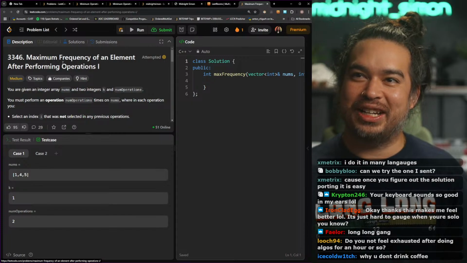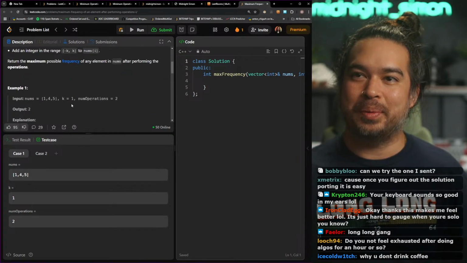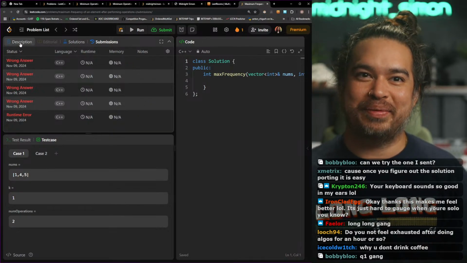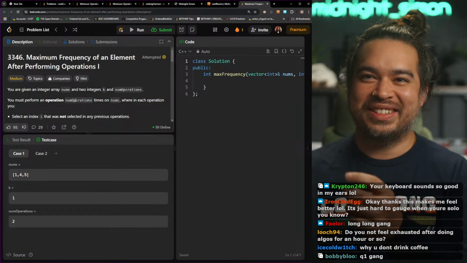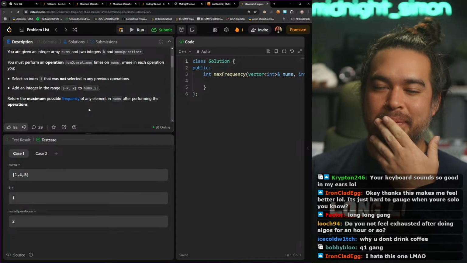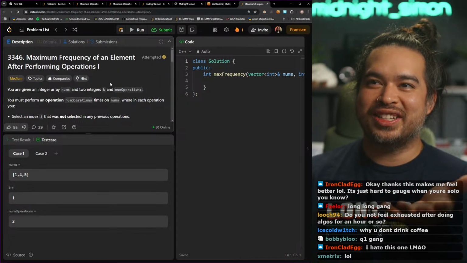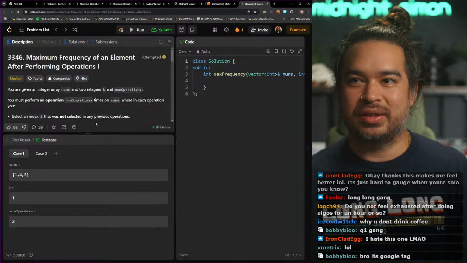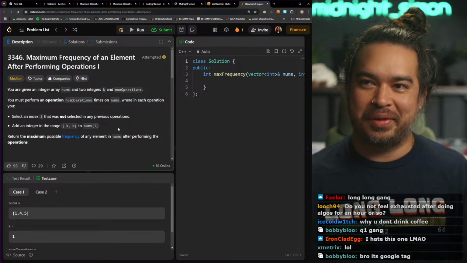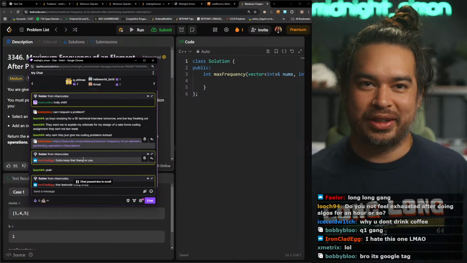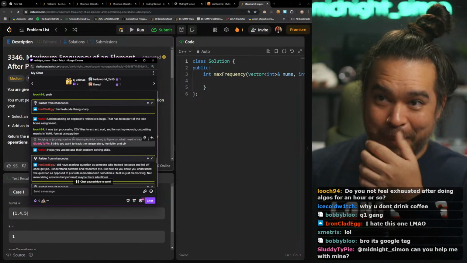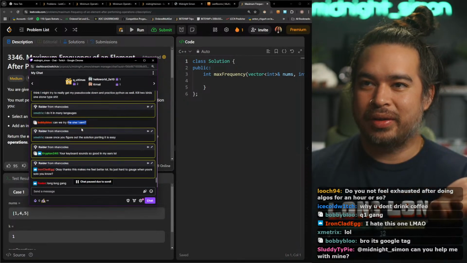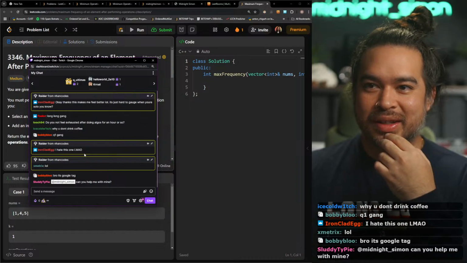Maximum frequency of an element after performing operations, part 1. No, I can't do that. I just tried this problem, man. Why are you trying to give me these hard problems? This one was from a contest, man. I can't do this. Why are you giving me this question? It's a Google tag. Nah. Don't worry about it, man. It was just processing... Oh, wait. What am I doing reading all these old comments?